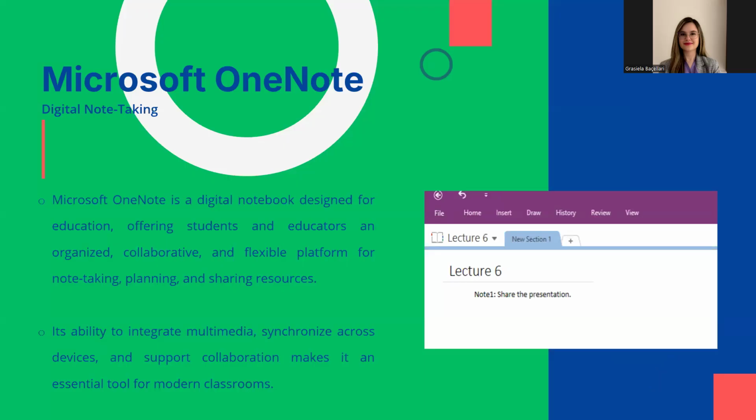Last, we will see Microsoft OneNote. Microsoft OneNote may be the least used tool from the Microsoft suite, but it is a very important tool for digital note-taking. OneNote is a very powerful tool to organize notes and ideas in a digital format. It is like having an endless notebook that syncs across all of our devices.